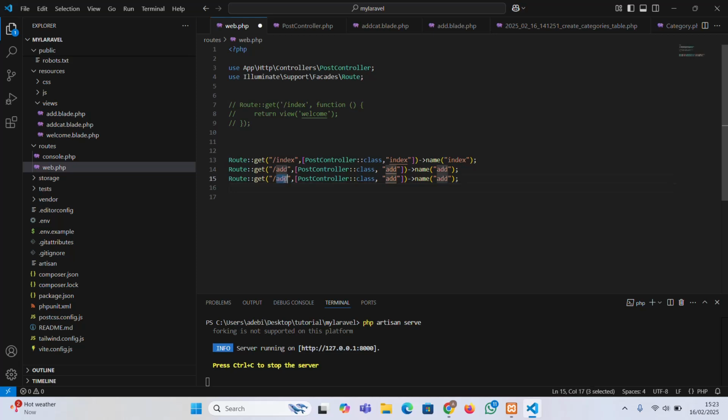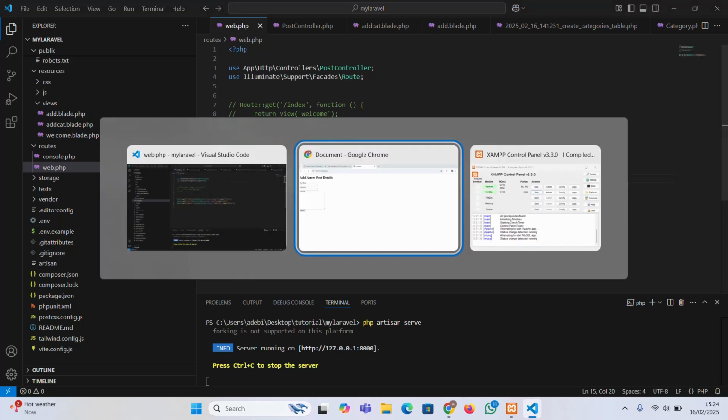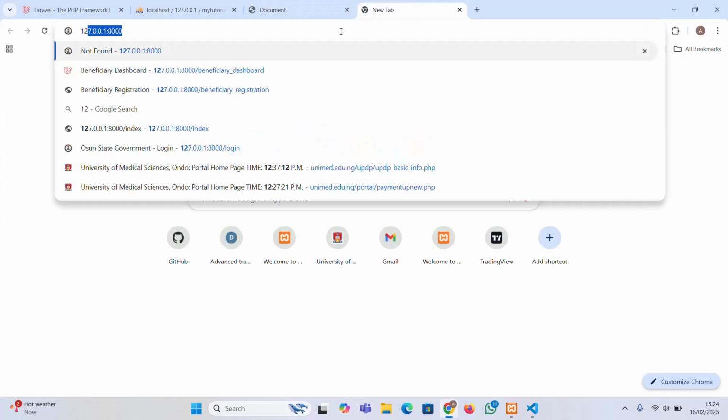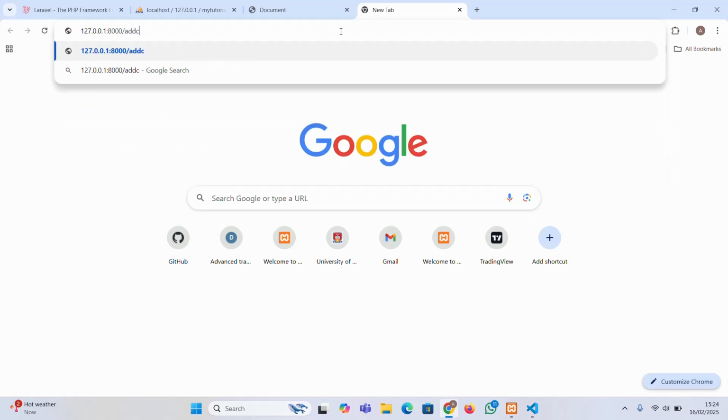So add cards. So coming here now, slash add cards. Let's see, and we now have our category. So now let's run the logic of adding that category.